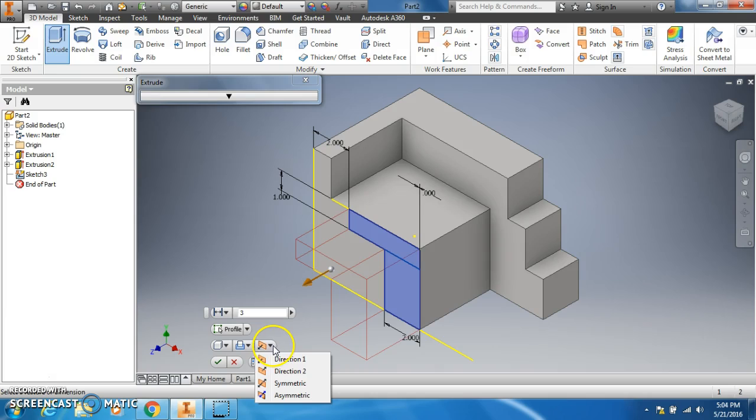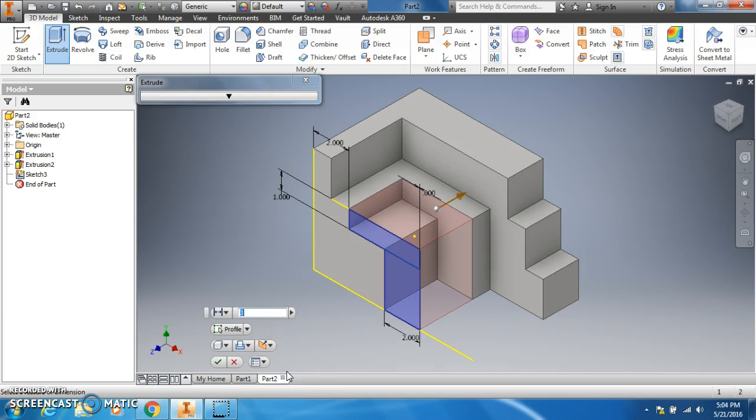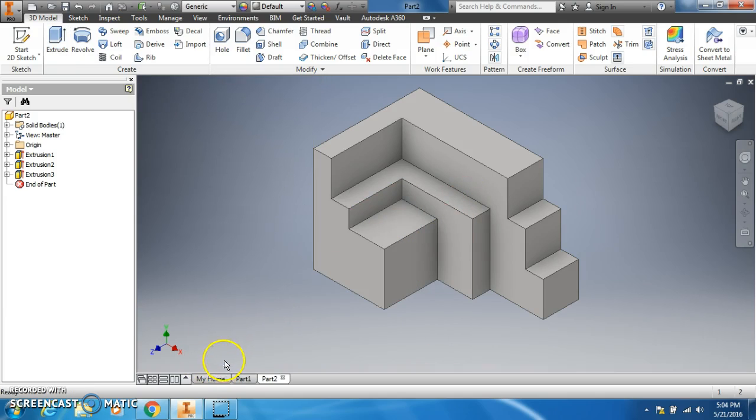If you ever get a situation like this, you're going to switch direction from 1 to 2. See how it gives you the preview? That's what you want it to look like. So we're cutting 3 this way. We're going to accept that, and that is how you draw ISO Block 5. Go and save it as ISO Basic 5, and you'll be good.